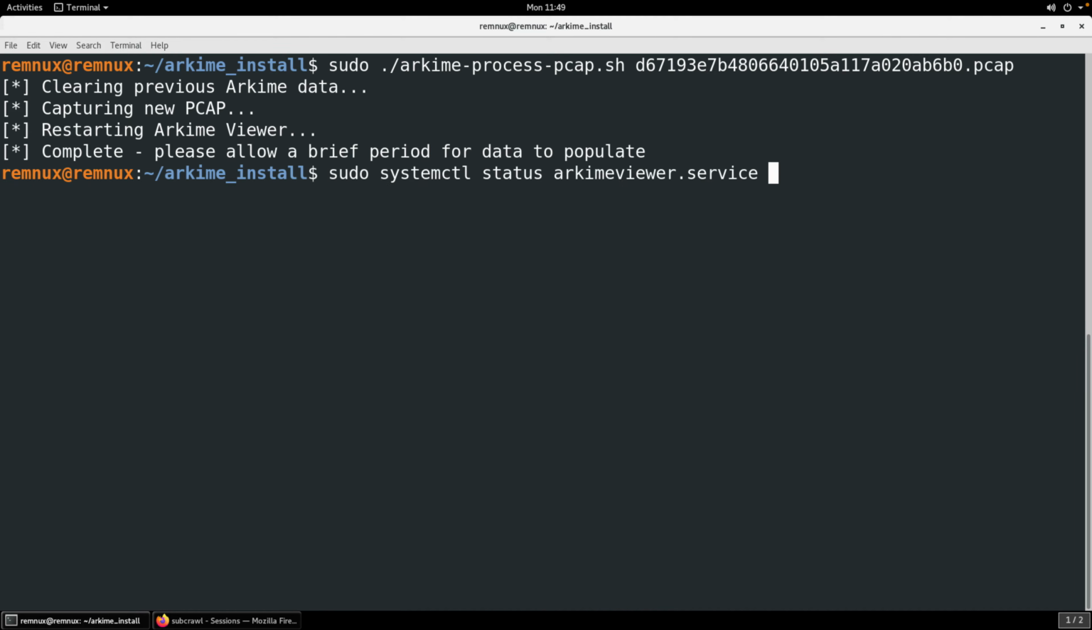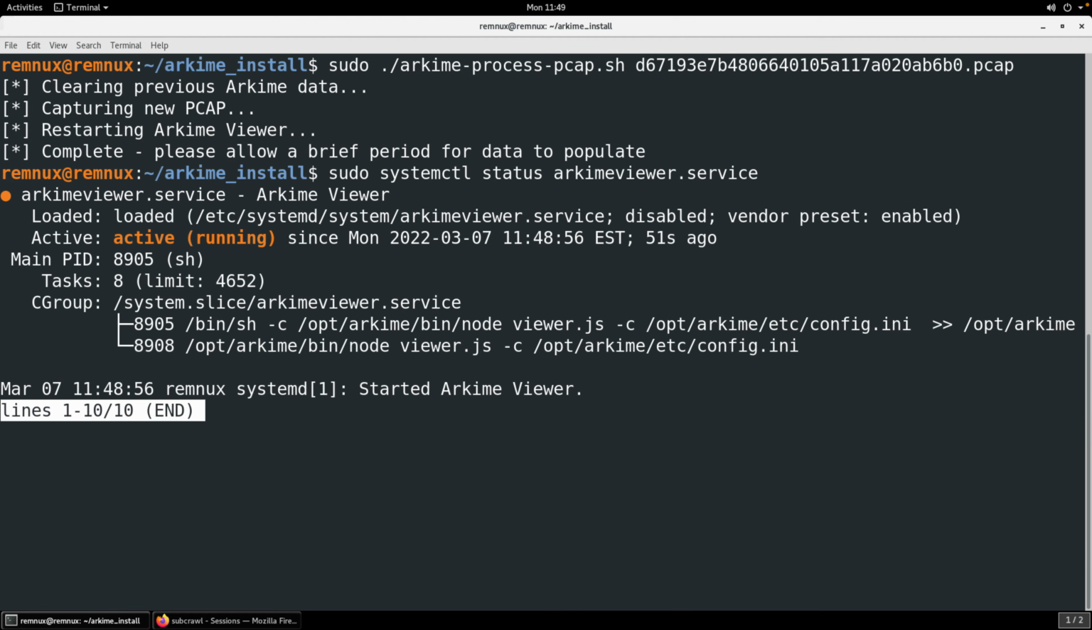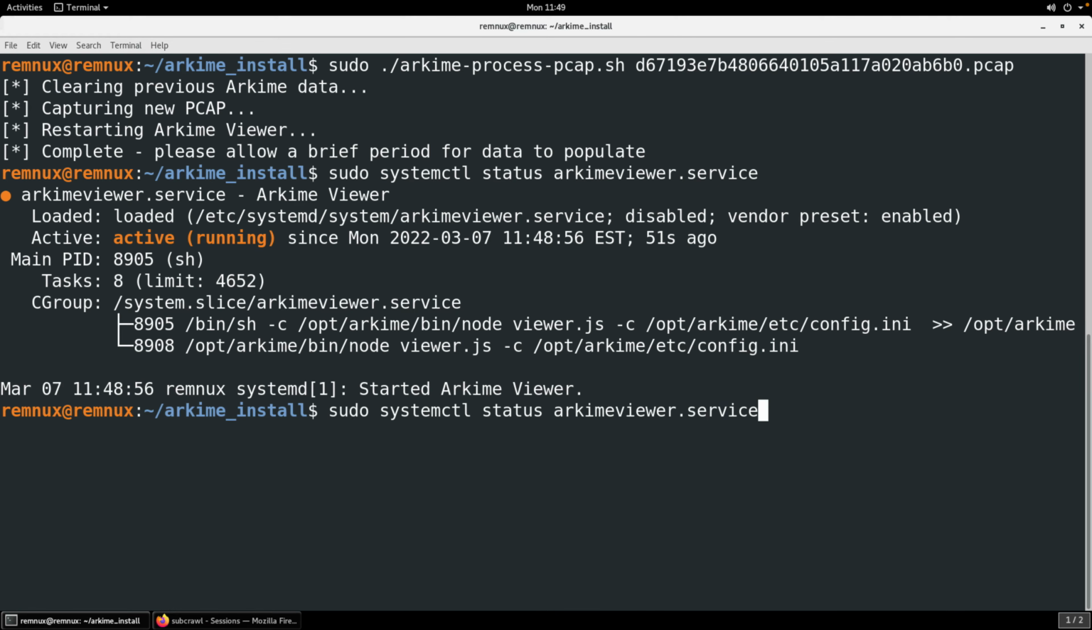Okay, before we switch over to the viewer, it's helpful just to make sure that it is in fact up and running. You can use systemctl to check the status of your arkimeviewer.service. It should be in an active and running state. If that's the case, then you'll have the ability to just open your browser here. We'll do that in a minute, and go to port 8005. That's the default setup. Of course, if you've deviated from that by making modifications to the config, you'll just have to make sure that you use the right port.